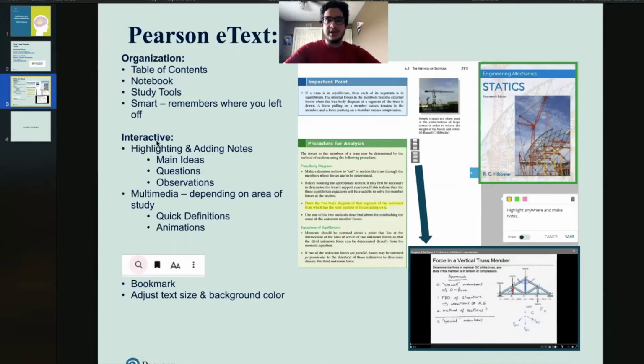It is also very interactive, which allows you to highlight and add notes, such as main ideas, questions, observations. It has a nice feature of multimedia depending on the area of study, such as quick definitions, animations, videos, graphs, things like that. And of course, you can personalize it to adjust the text size and the background color.